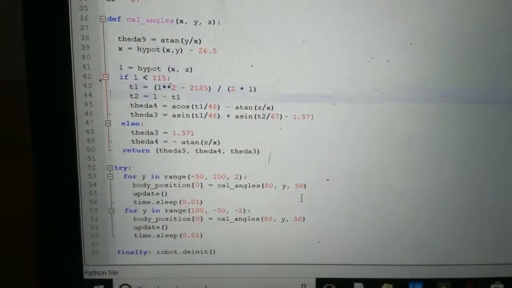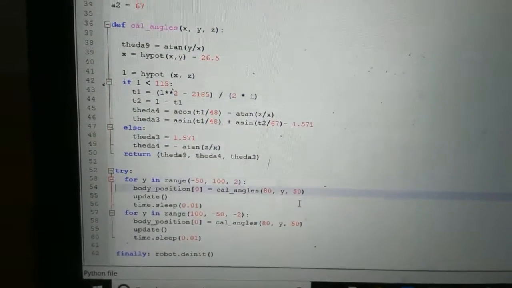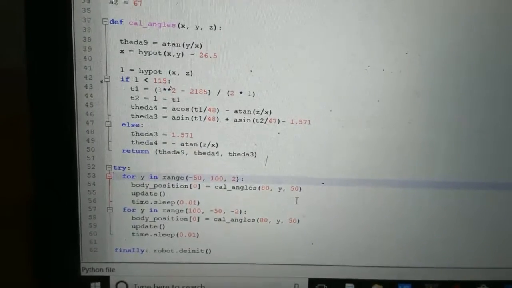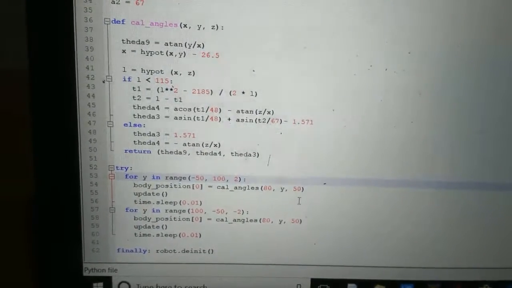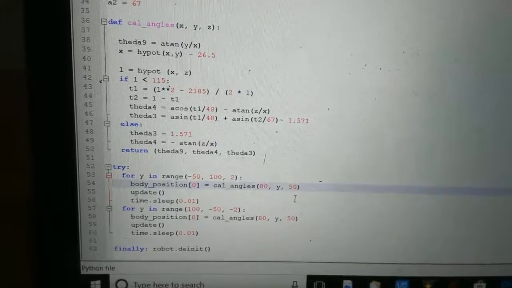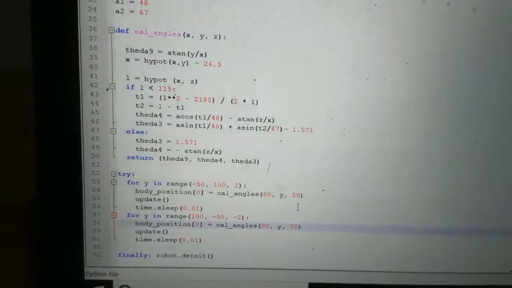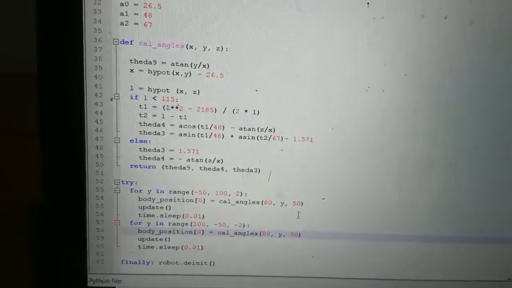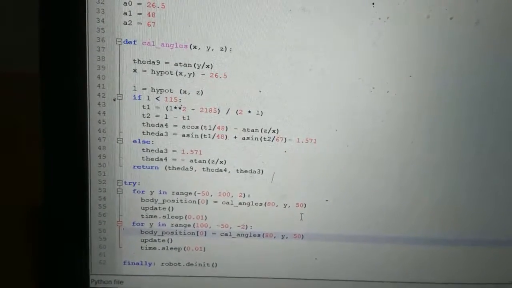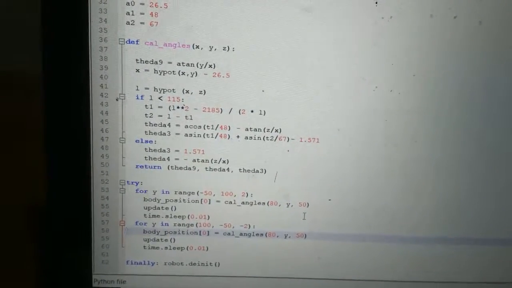26.5. Right? Then what I've done is, as you come down the bottom here, I've made 2 loops. Right? For y, from negative 50 to 100 stepping by 2, update the body position, that'll go right through, and then I loop through in the other direction from 100 back to negative 50. So that will basically just move the foot in the y direction from negative 50 to 100 and back again.